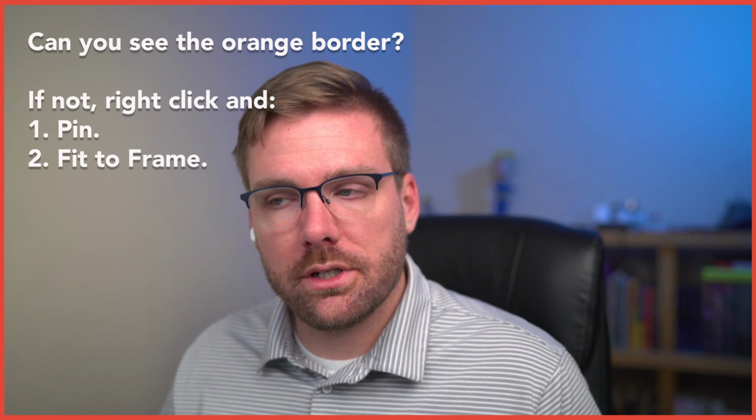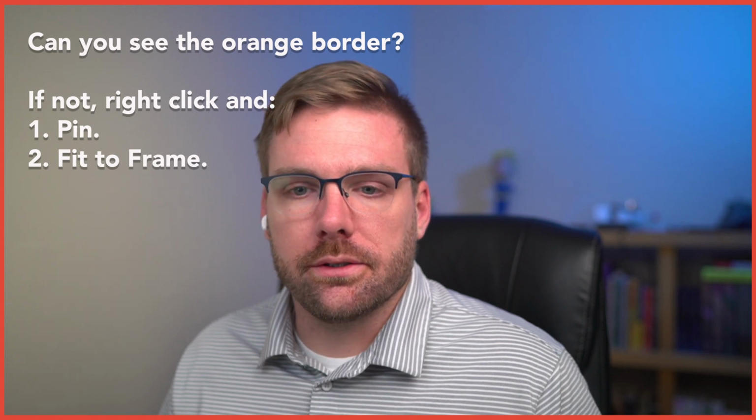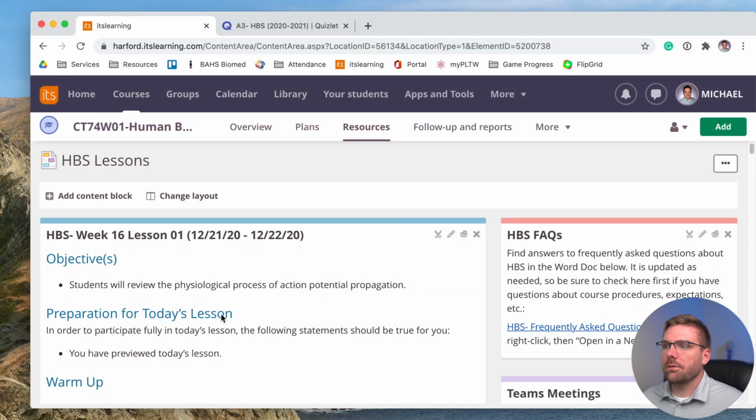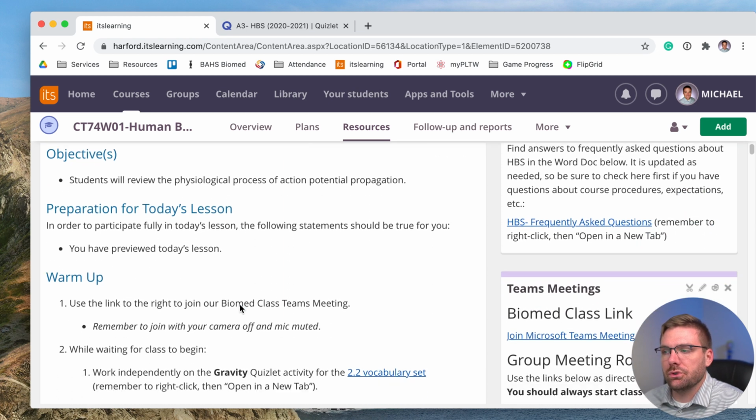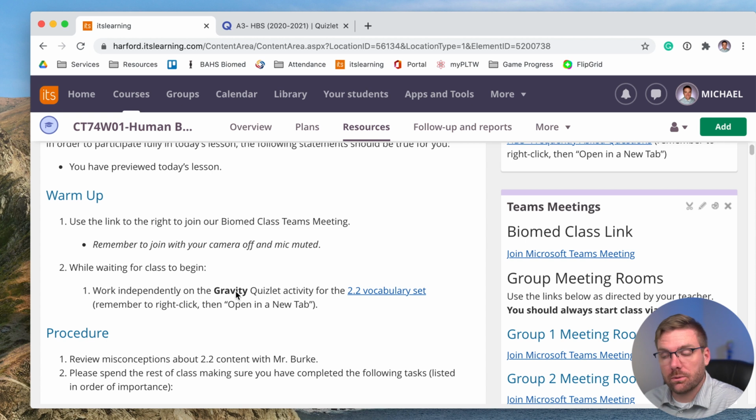And at this point, I'm going to go ahead and jump into our It's Learning page. If you're looking at our It's Learning page for today, you should have seen that while we were waiting for class to start, while we gave you a few minutes for the warm-up at the beginning of class, you should have worked on the gravity portion of our Quizlet. The 2.2 Quizlet is due tomorrow at 11:59 p.m., end of the day, according to It's Learning. So at this point, if you've been following along with the daily emails and the pacing guide, you have one last activity to do, and that is gravity. So you should be able to check that off the list here today, if you haven't already done so.